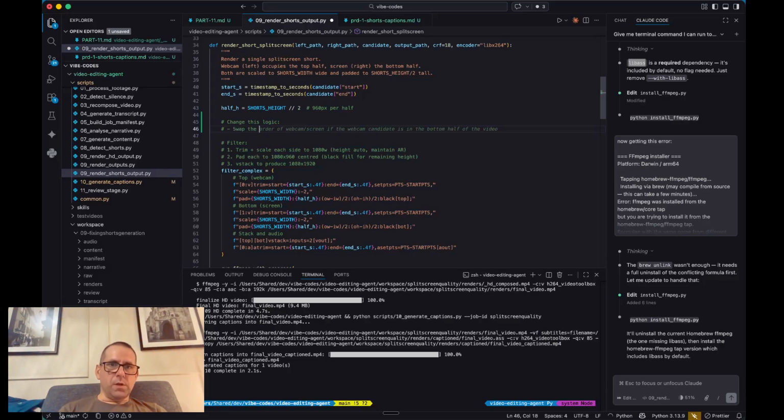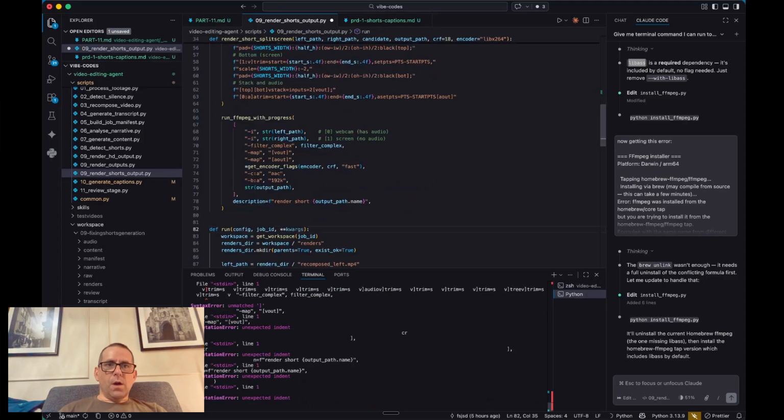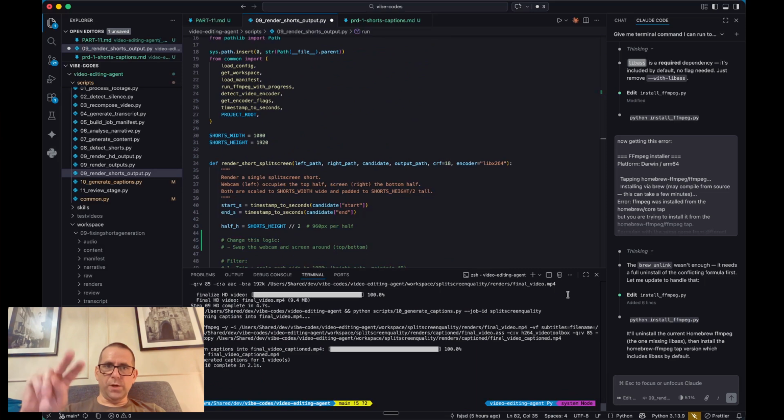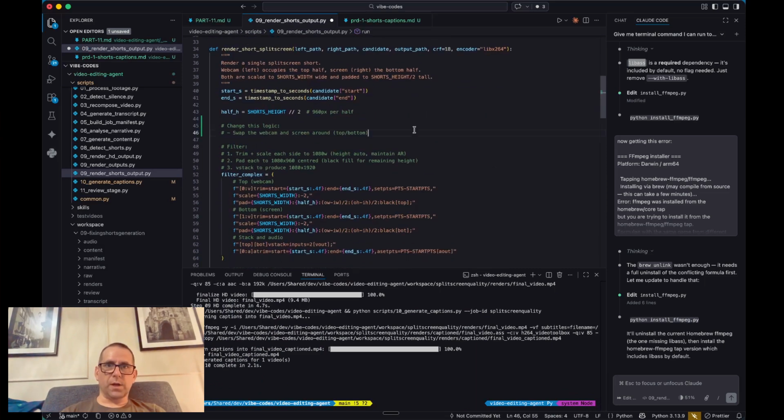swap the webcam and screen around. Hopefully I'll get that. Oh God, I keep doing Shift Enter. I'm too used to typing in the prompt terminal where you need to do Shift Enter, and because it's only in code, I just need to type Enter. That makes sense.